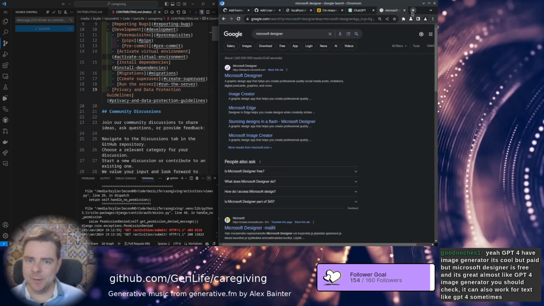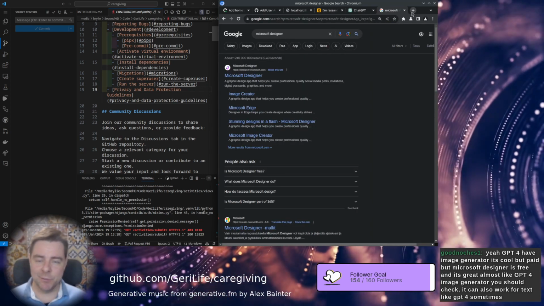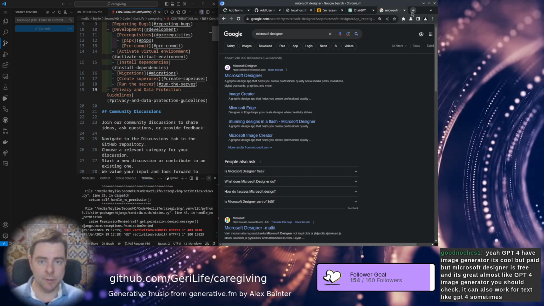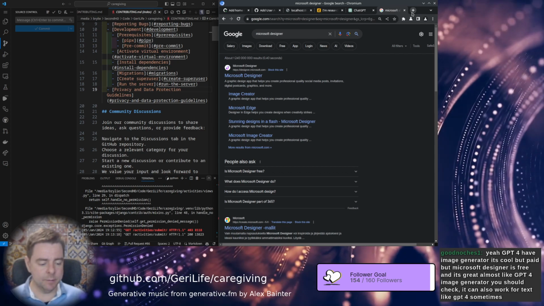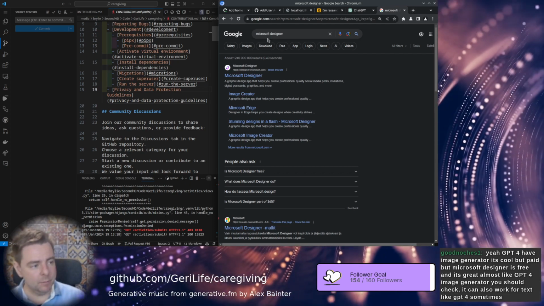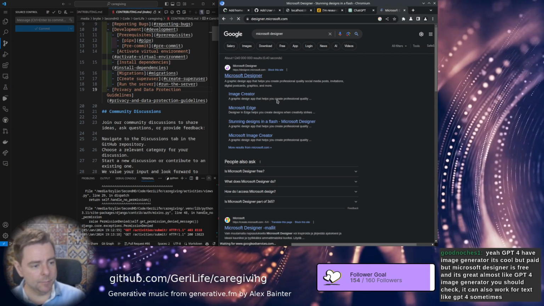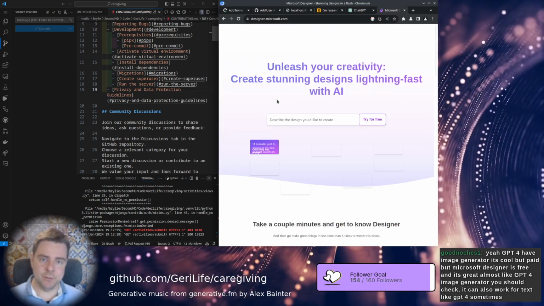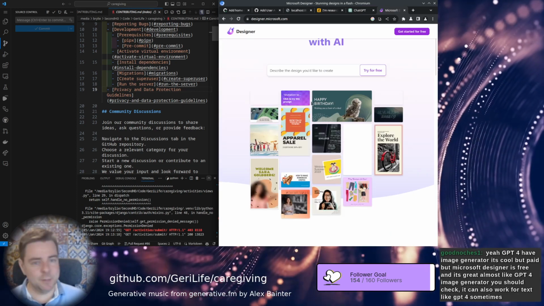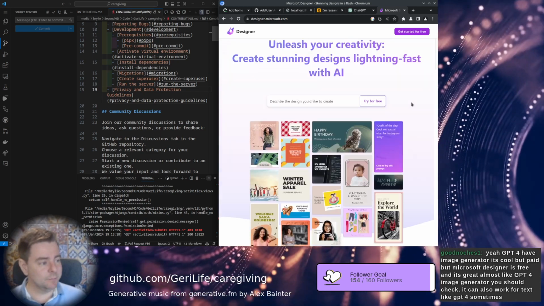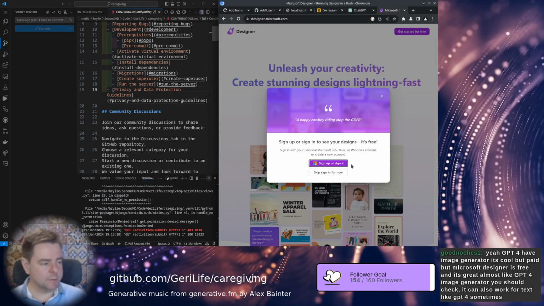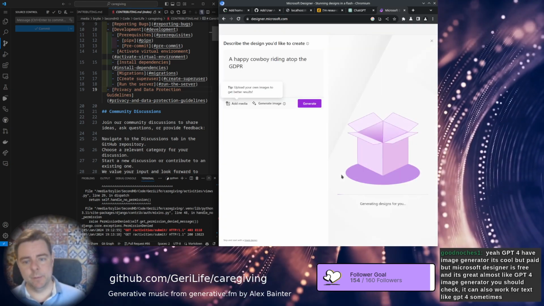Yeah, this is going to be an interesting thing to see, how the relationship between Microsoft and OpenAI develops, with Microsoft releasing competing products with the OpenAI tools like GPT and DALL-E, but competing as one of the major investors and sometimes undercutting them. Like if this is free, create stunning designs lightning fast with AI. You have to sign up or sign in. Okay, it does give me a free.